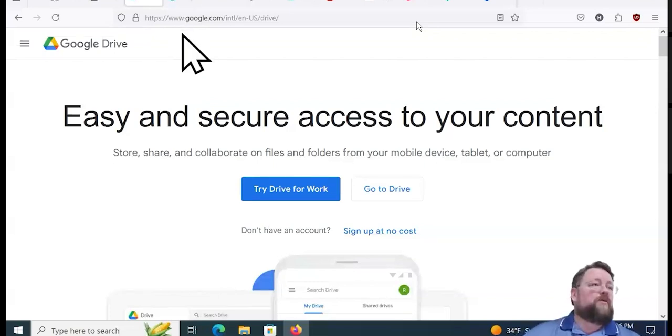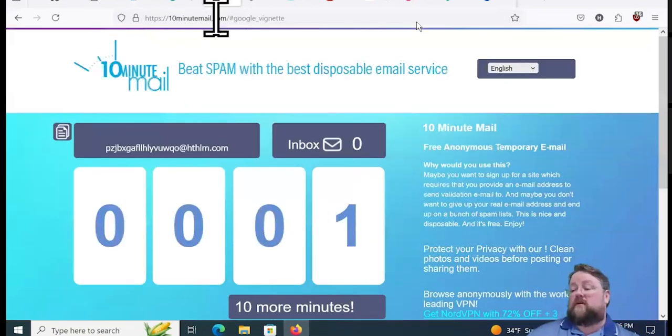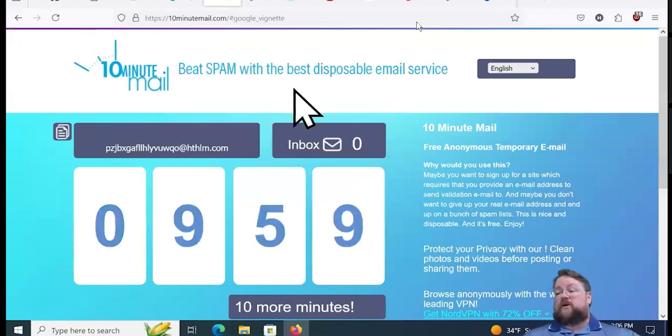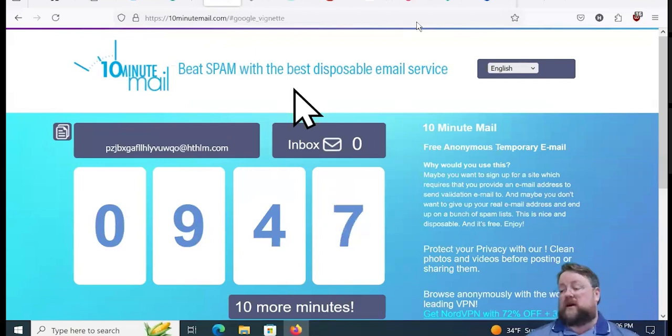Next, we're going to talk about a tool that I use a lot, and it's a temporary email. So we have here 10minutemail.com. They are a free email tool that allows you to send and receive emails from an address that they give you. Right here is the one that we have right now.